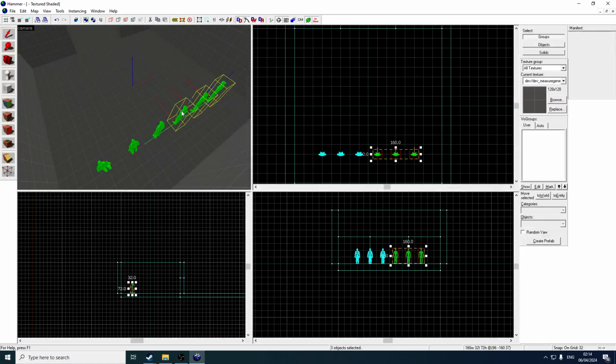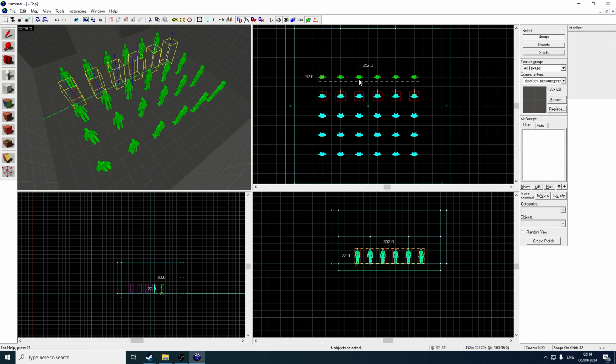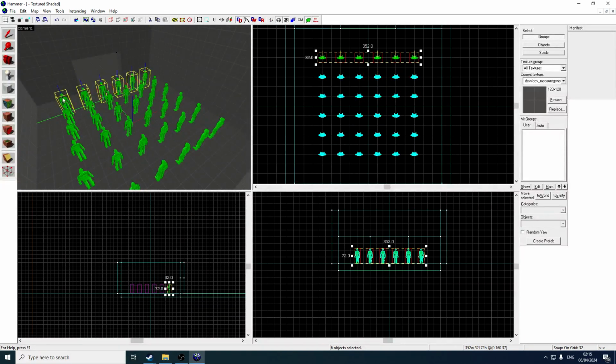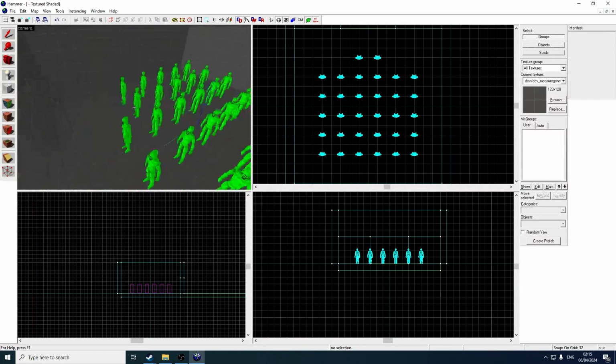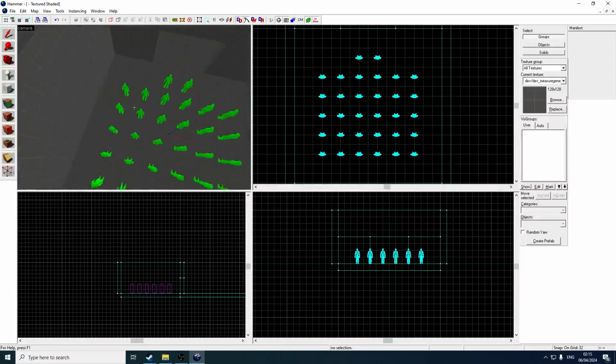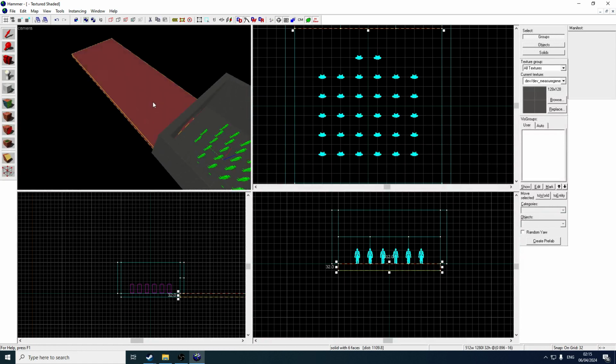We got 6 there, so if we do that 6 times, that'd be 36. But we can just delete those 2. So there's our 32 player spawns, team spawns. Now I'm going to teach you the correct way to set this up.